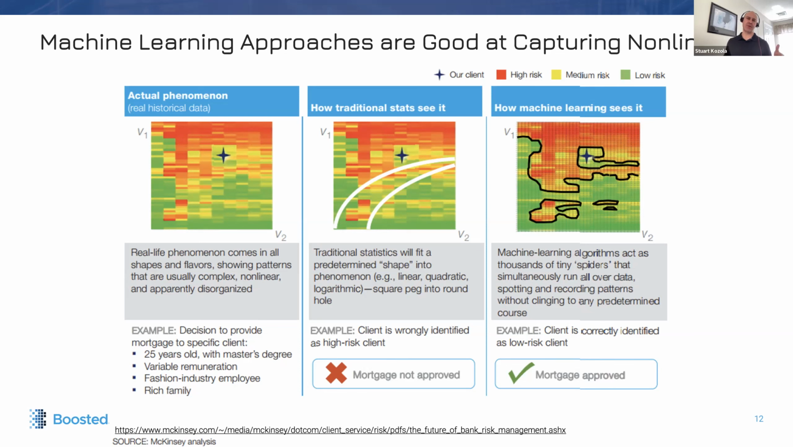And if you look at the heat map that's shown, you can see there's this pocket in here that tends to be a region where there's good opportunities to lend to good creditworthy people, even though the area around it might be red. Right. The traditional approach is we typically take a model and try and apply it to our data and fit it as best as we can.